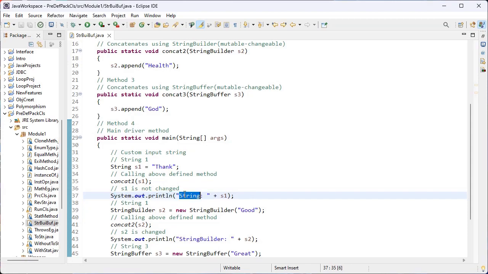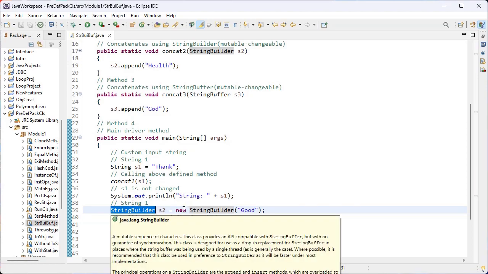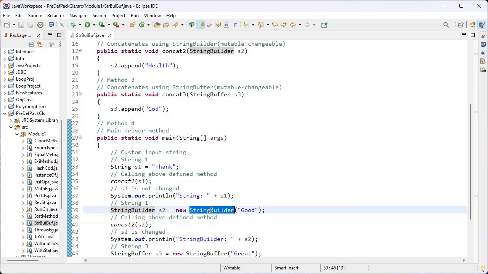Here that value, that is the S1, that is the thank, will be printed on our console. And here I have created the S2. This is the object for StringBuilder. Okay, and a new keyword I have used, and this is the parameterized constructor for this class, and here I have given the value good.